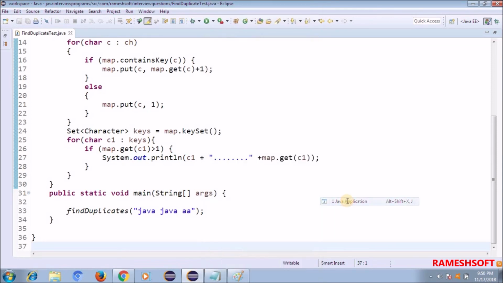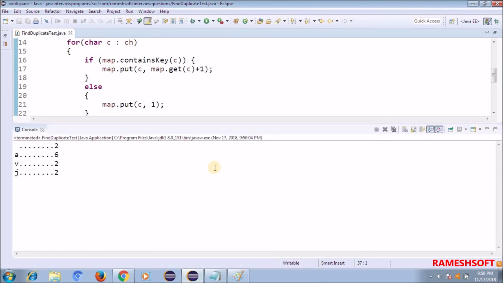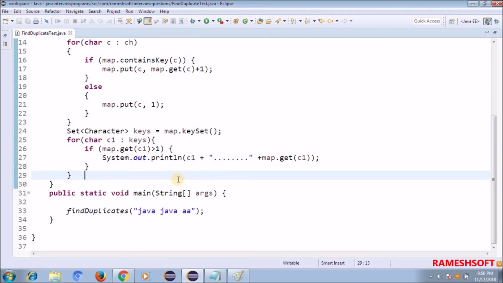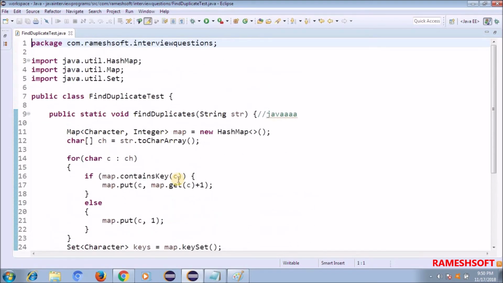Let me run it now. Run as Java application. See here. So how many times is A there? 6 times. How many times is V there? 2 times. How many times is J there? 2 times. How many times is space there? 2 times. Yes, I'm getting it, right? Yes.